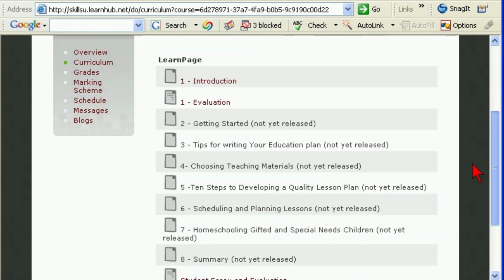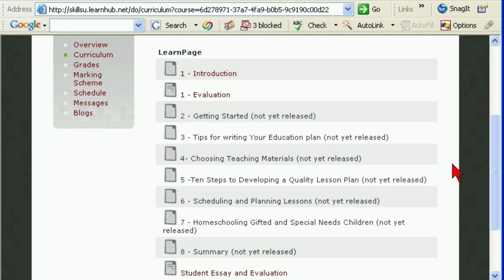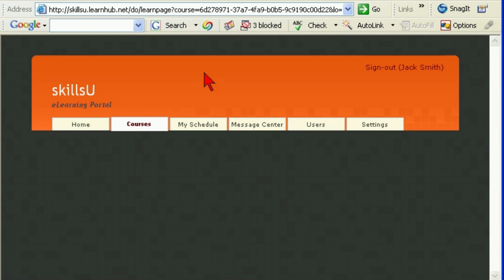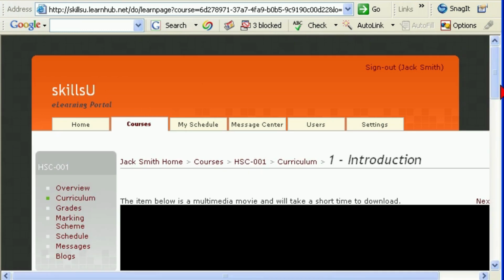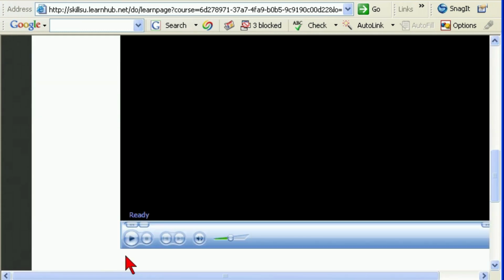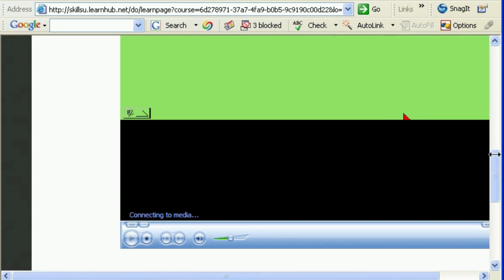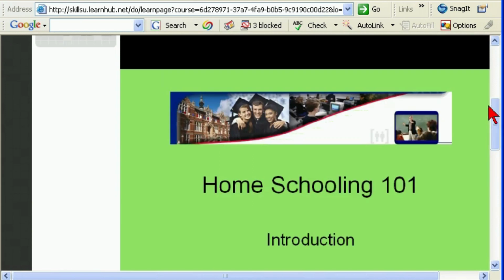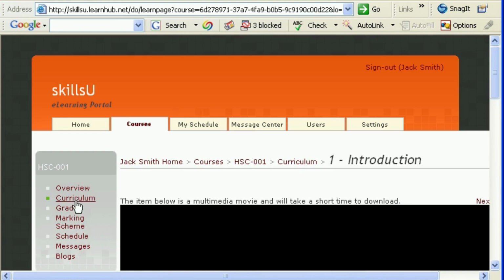And here we are. Now I've released a couple of the items so that we can get to work. You'll remember the introduction, which was a multimedia file. Remember that. Let's just wait for that to come up. Make sure that's still working. Yes, it is. Let's go back to the curriculum.